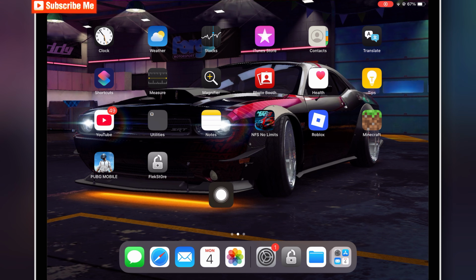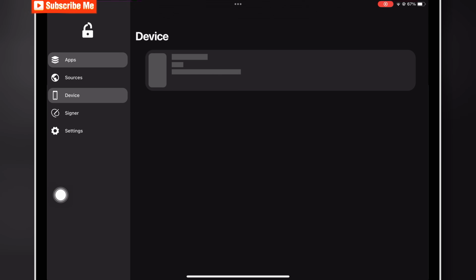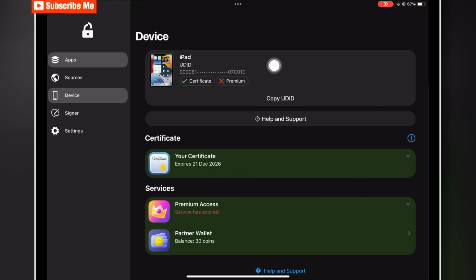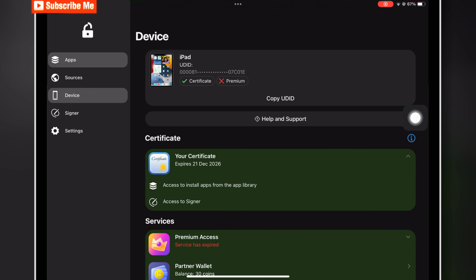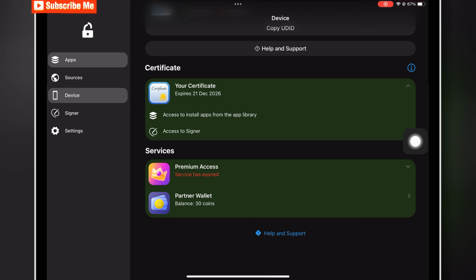Now open FlekStore again, and then hit on the Device option again. And now simply choose the certificate plan, and then complete the purchase. Once you purchase the certificate, now let me show you how you can install IPA files in your iPhone or iPad.